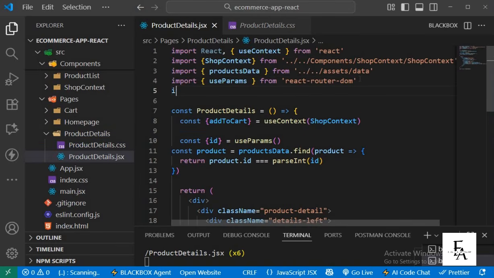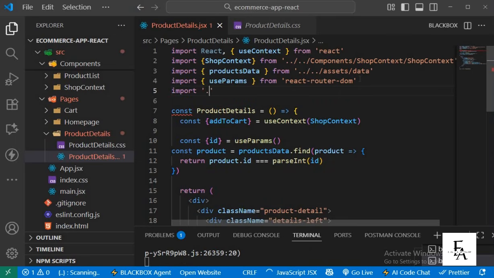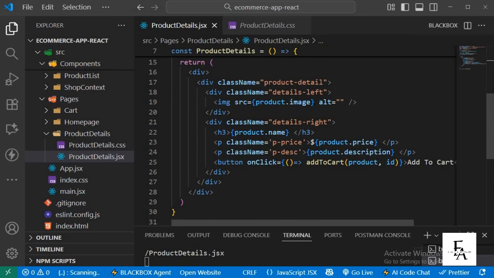So now let us style productDetails.css. But first we need to import our CSS file, productDetails.css. So now let us start styling. We'll start with product detail.